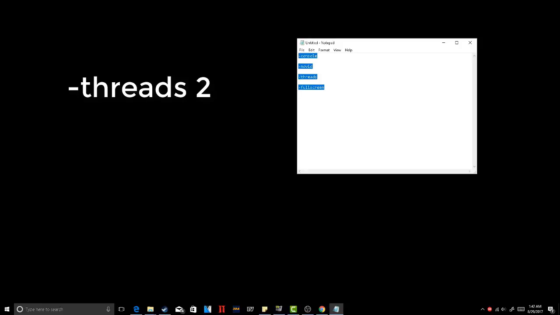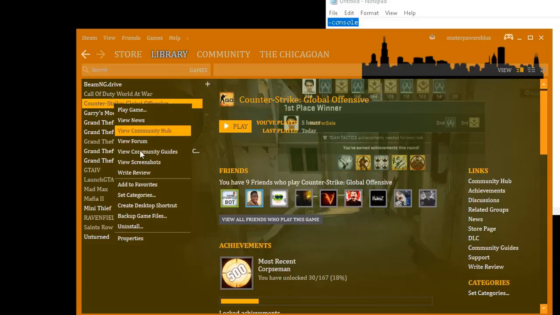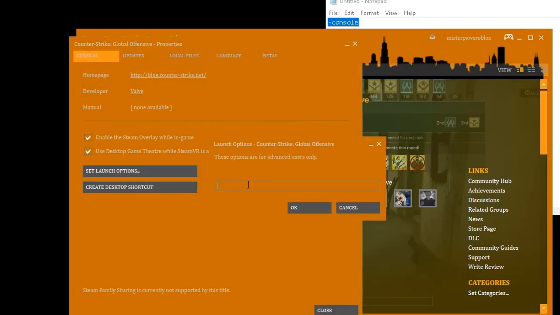So go ahead and copy these files. These will be down in the description below. So next we will need to go ahead and open up Steam. Go ahead and right click on CSGO, go to properties, go to set launch options, and then just go ahead and copy those in. Now make sure you put 4 after the threads, and then a space, and then click OK.